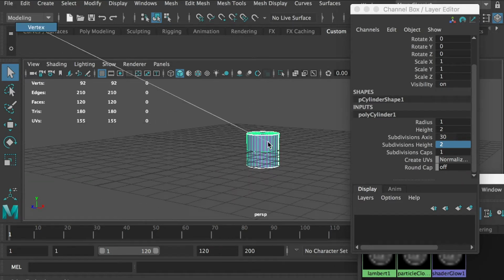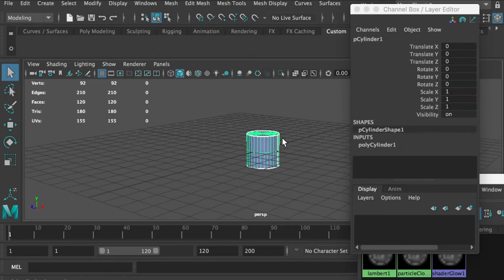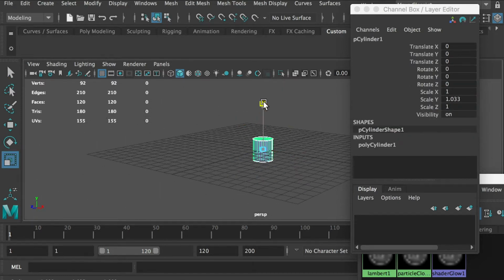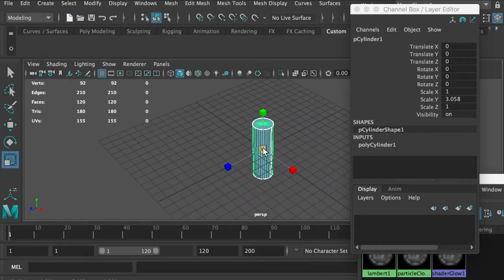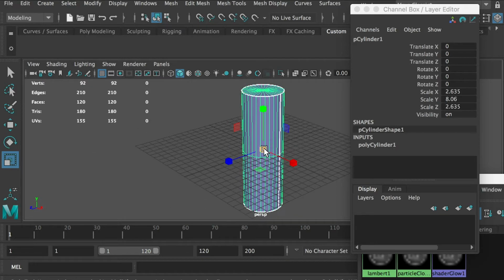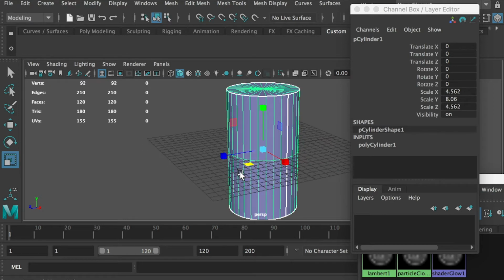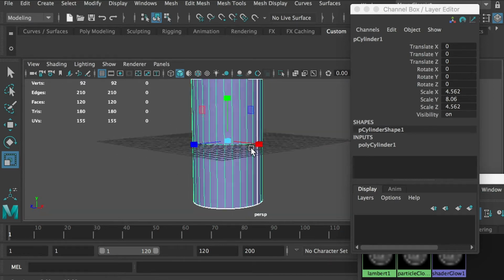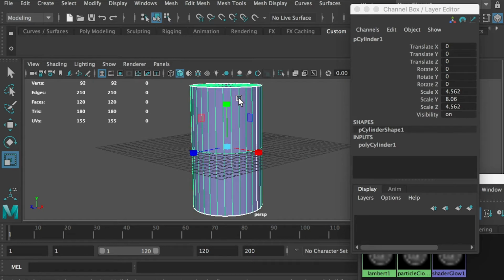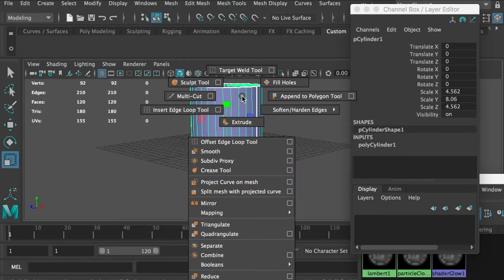Then we'll go to object mode and scale it up and thicker on this axis. So this will be the size of the wooden barrel. Then in object mode, hold down Shift and right-click with the mouse, and we'll use the insert edge loop tool.